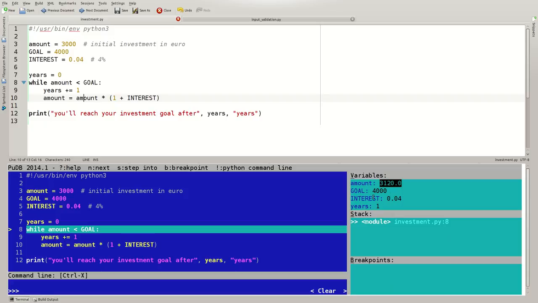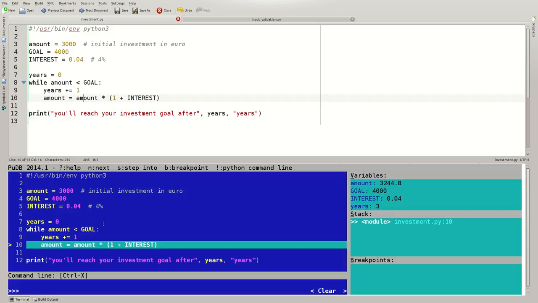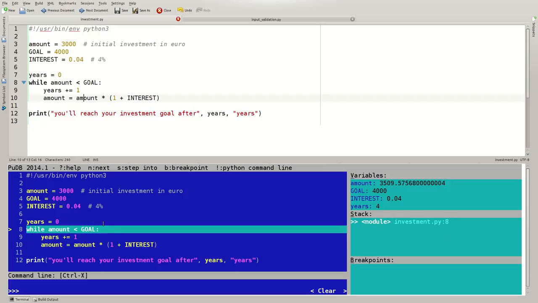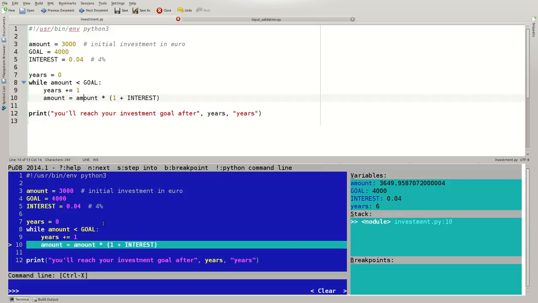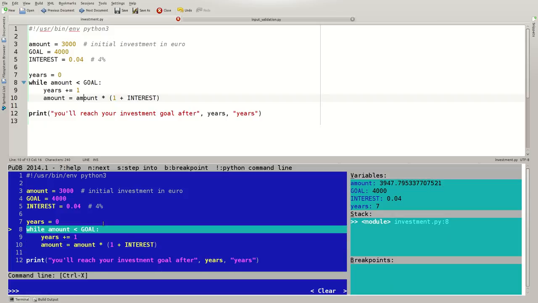3,120 is still less than our investment goal of 4,000, so the loop will execute again because amount is less than goal. After an additional year, after 2 years, we have 3,244 euros. This is still less than 4,000, so this condition still holds true. And we execute the loop again. And again, and again, and again, until we reach our investment goal.